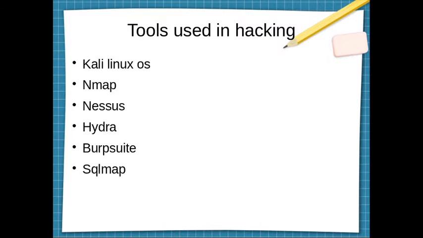Then there is Nessus. Nessus is for vulnerability assessment. This is a web tool. Then comes Hydra. Hydra is a password brute forcer. It forcefully creates the password and brute forces a password. Then comes Burpsuit. Burpsuit is a web application attack tool. And then comes SQL map to hack into databases. So these are the basic tools which we use to secure or find vulnerability on a system.